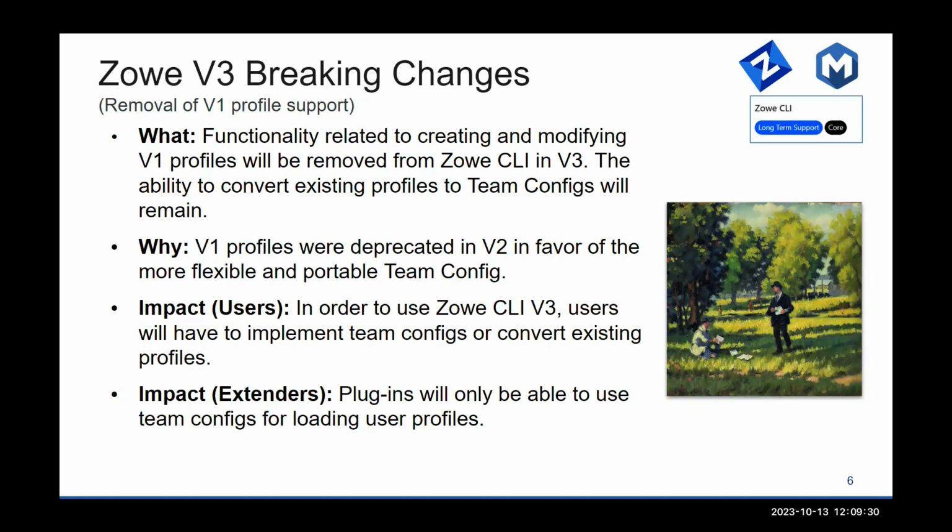Why do we want to do this? Well, V1 profiles were deprecated in V2 in favor of the more flexible and portable team config. And so the impact to users is that in order to use Zowe CLI v3, users will have to implement team configs or convert their existing profiles. For extenders, this may not affect many extenders. I think if you use imperative for managing your profiles. But plugins will only be able to use team configs for loading user profiles.